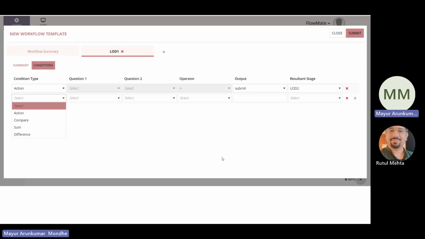Next comes the condition. This is Scadea's way to define the workflow. Based on which condition the next stage will be defined. There are actually four types of conditions, for example, based on the action. What is the action that user is picking? For example, accept, submit, reject, revoke. These are the actions. Based on that, the next consequent stage will be decided.